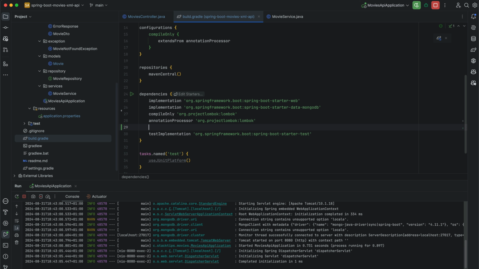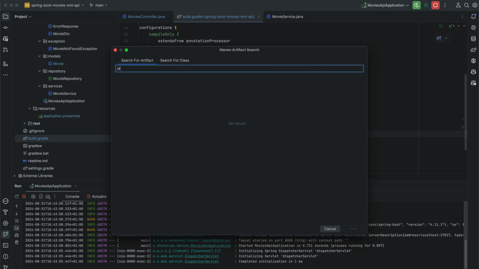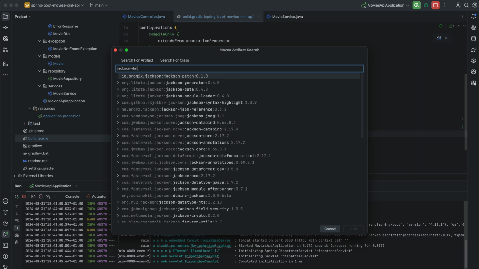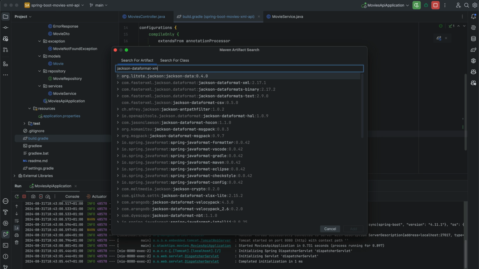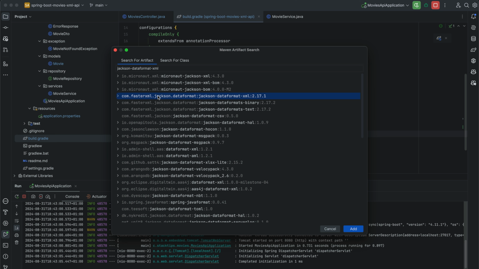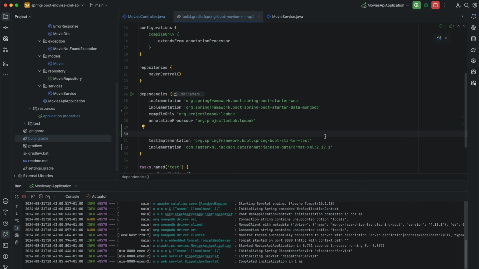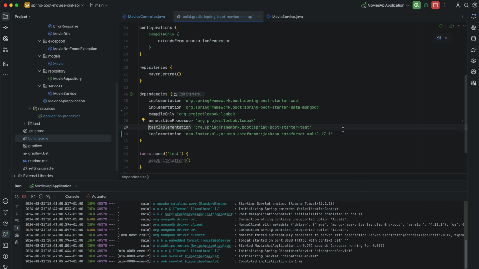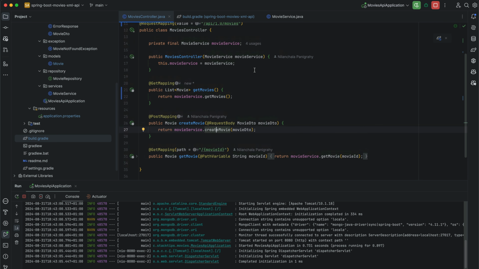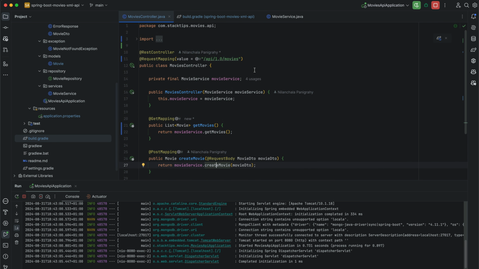Here we need to add jackson-dataformat-xml, and this is from FasterXML, so I would recommend going for FasterXML. Now, once we have our dependencies added, we can update our controller to accept the XML type of content. Let's go back to the MoviesController. In the MoviesController, we haven't defined any content type or accept type. We now have to update that.